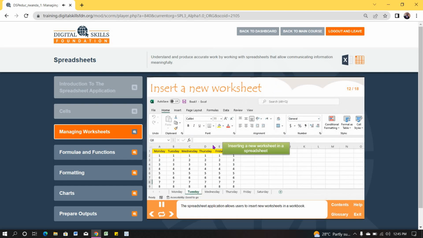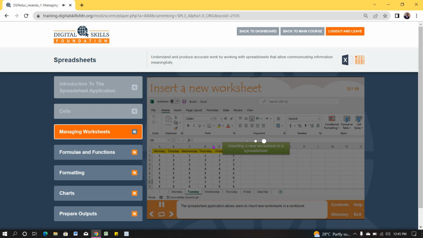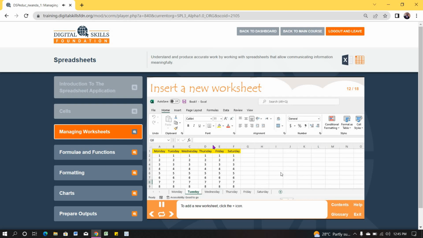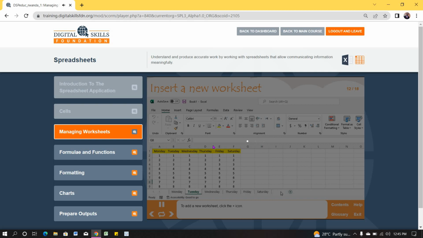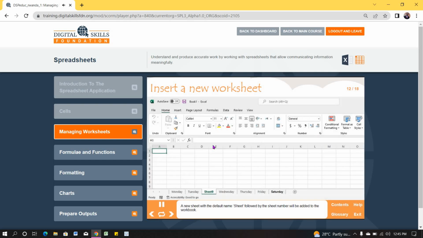The spreadsheet application allows users to insert new worksheets in a workbook. To add a new worksheet, click the plus icon. A new sheet with the default name Sheet, followed by the sheet number, will be added to the workbook.